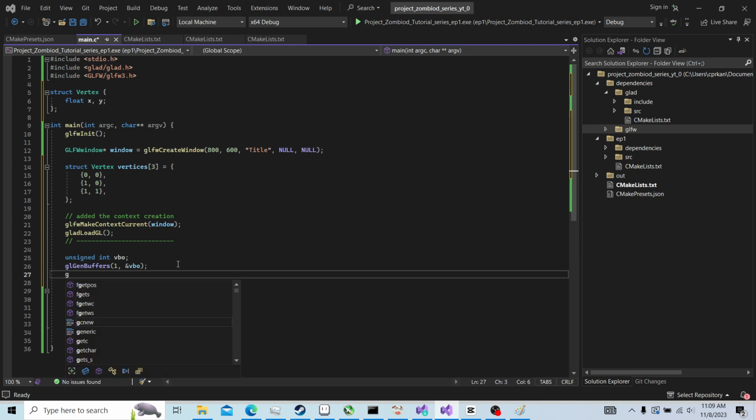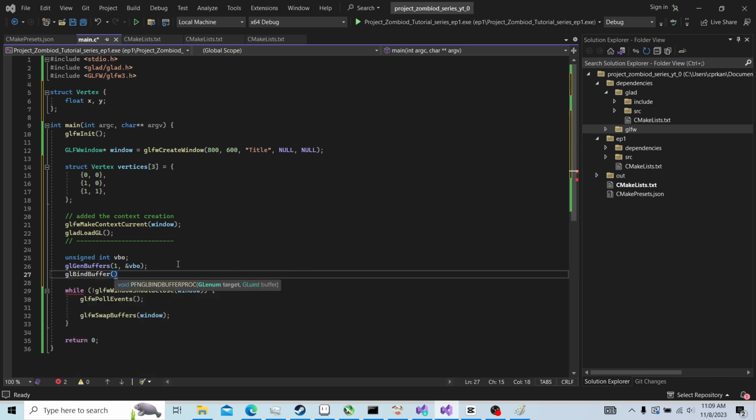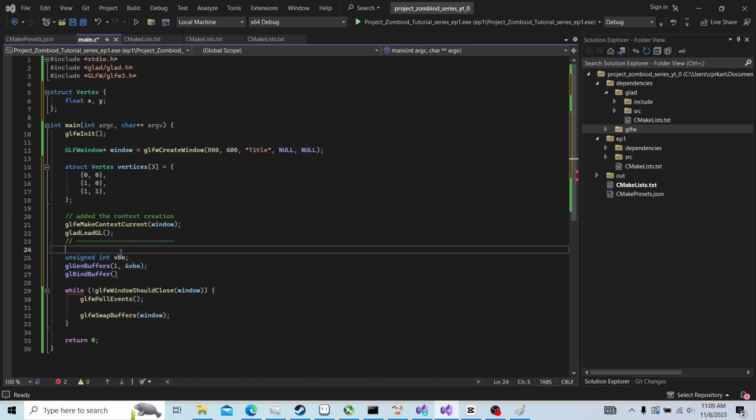To actually send this data to the GPU, before we can do that, we have to bind the buffer. Essentially what that means is OpenGL uses a binding system, which means whatever is the current thing it's looking at is what it's going to use. So if I don't bind this, it might use some other buffer. But as long as I bind it, it's going to use this one right now. So if I were to create another one, it's not going to use the other one, it's still going to use this one because I'm binding it.